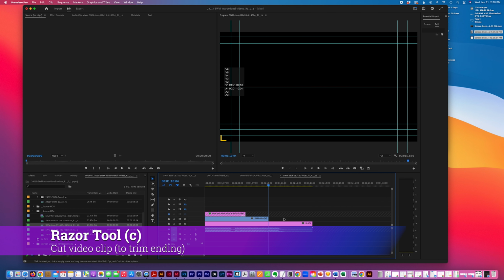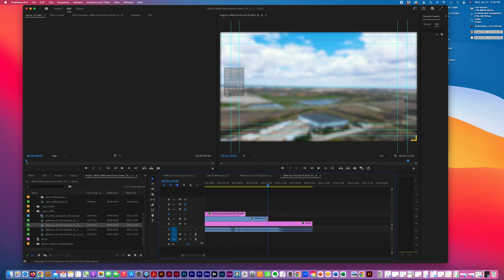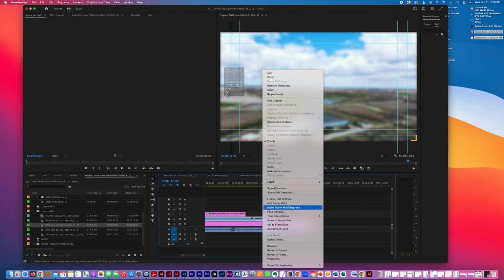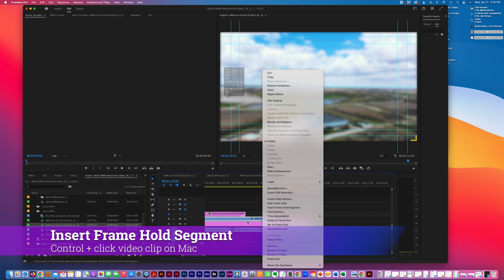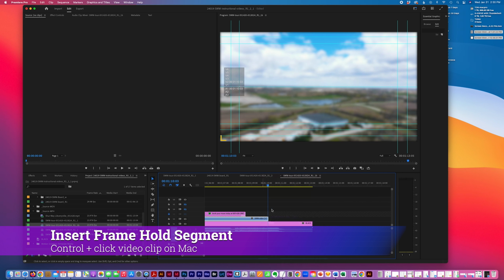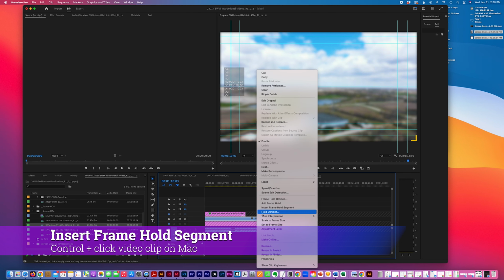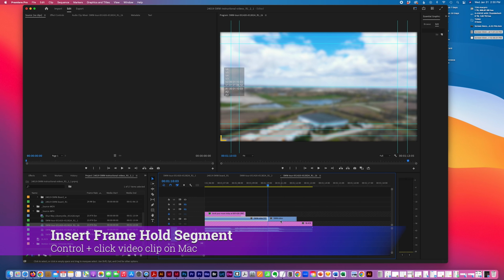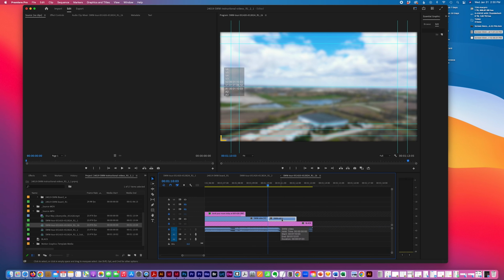I'm going to change the ending. I'm just going to have it be a still at this final frame here. So I'm going to select this clip, and say I'm using control click to select the video, and then I'm going to insert a frame hold segment. First I'm going to lock this. Insert frame hold segment. So that's my new segment, my blurred ending.